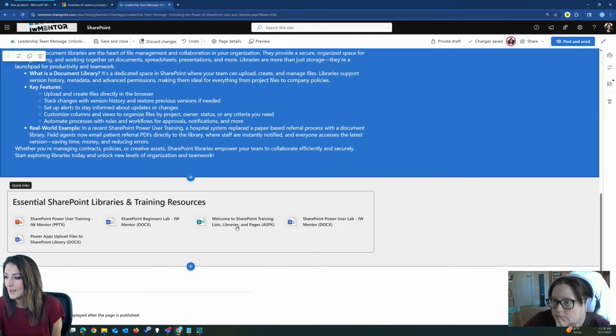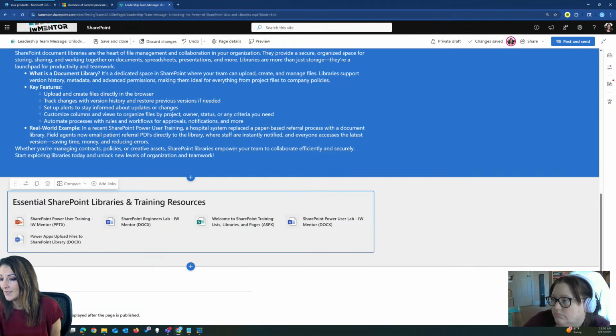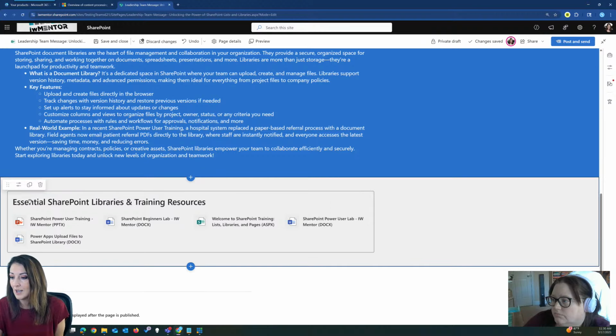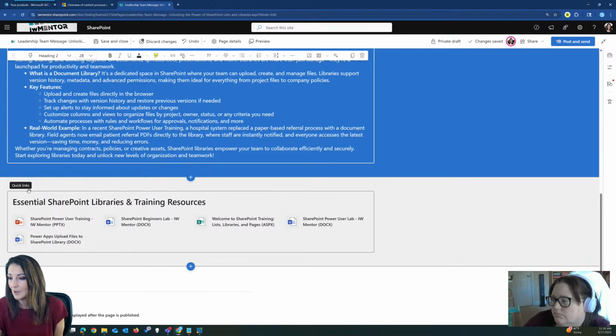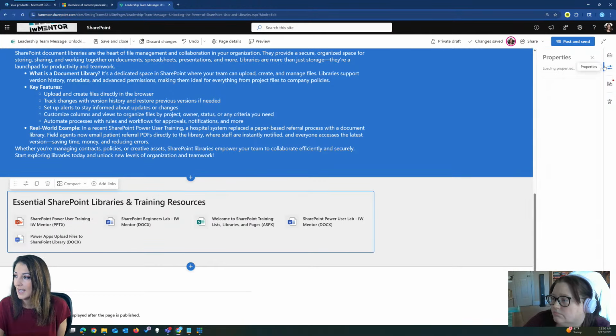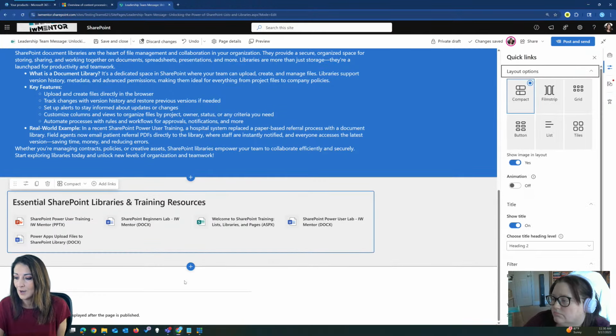But look how nice it went through and found some pages, some documents, anything related to, of course, we've got all our training courses in our tenant. So it put links to all these. And this is a quick links web part. So I can hover over this, and when I hover over it, I can see what kind of web part it is. And when I go to the properties, I can see what kind of web part it is.